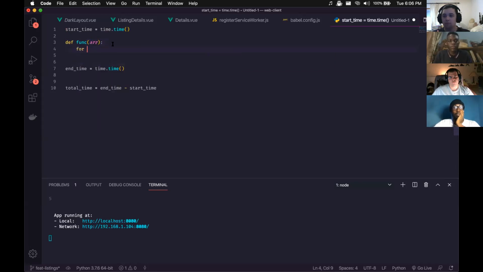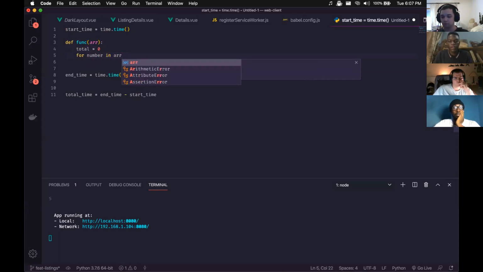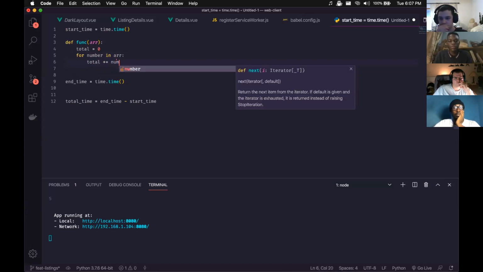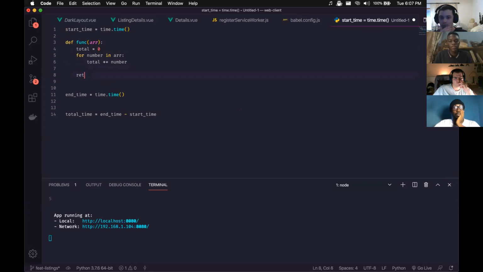We set total equals 0, then for number in array, total plus equals number, and we return total. I'm trying to sum. So what this algorithm does is sum up whatever array is passed in. Total is 0 initially, then we loop through each number in the array, add the number to total, and return total at the end.